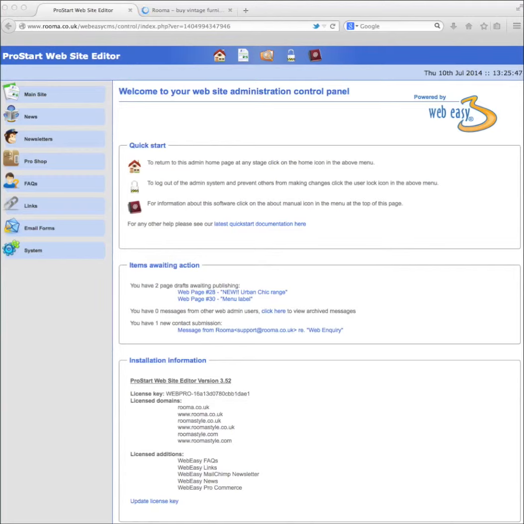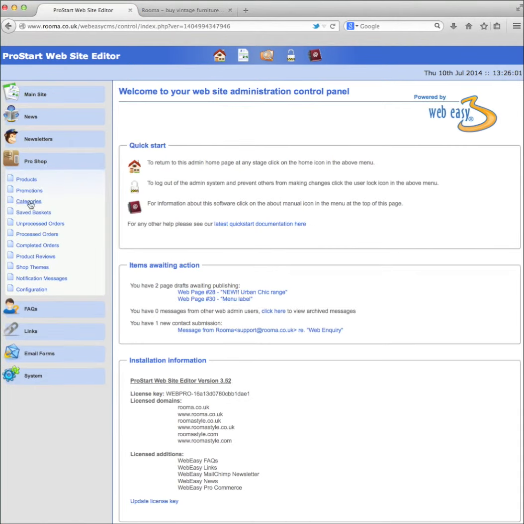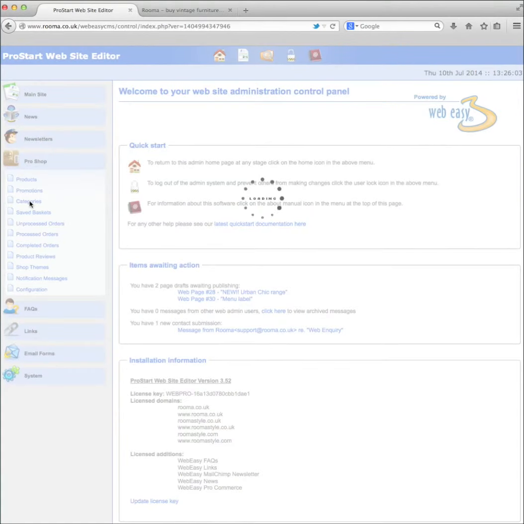Creating a category and putting that category into a different order. In order to create a category for your web shop, you need to go into the Pro Shop button on the left and click on that. And then the third link down you'll see is categories. So select the categories section.